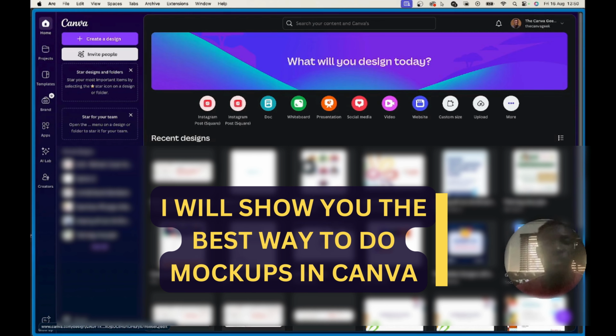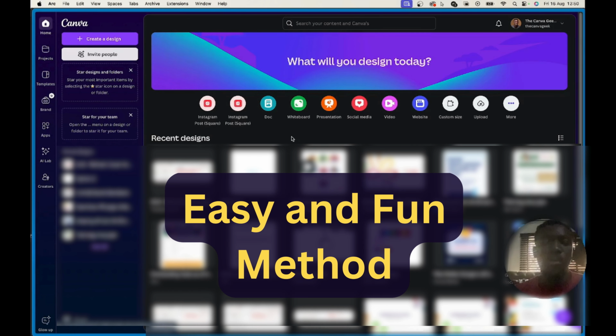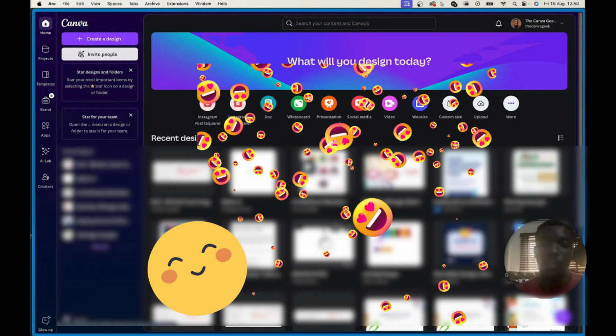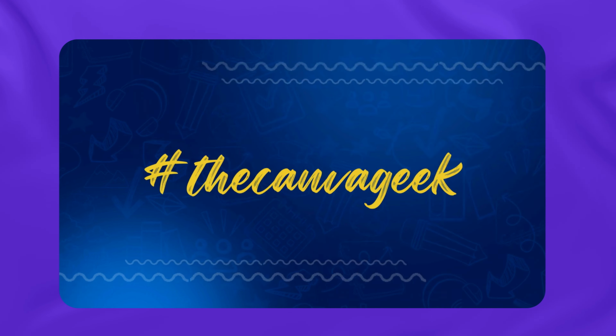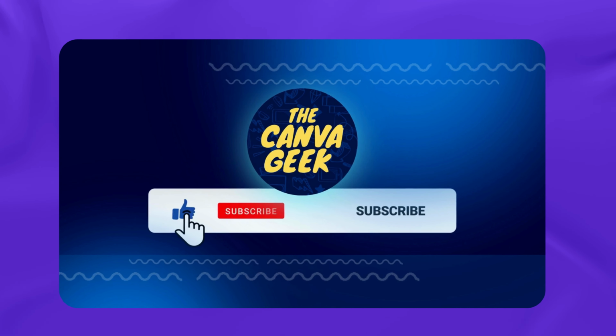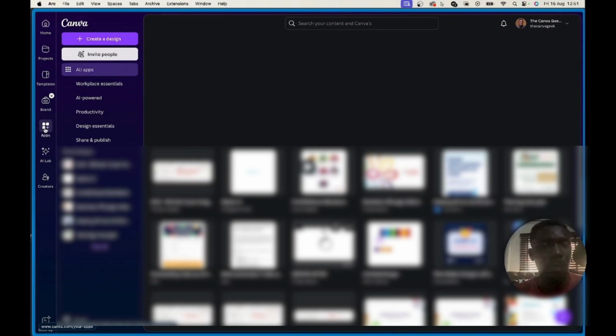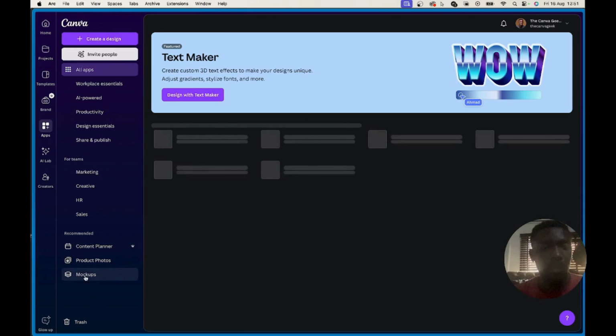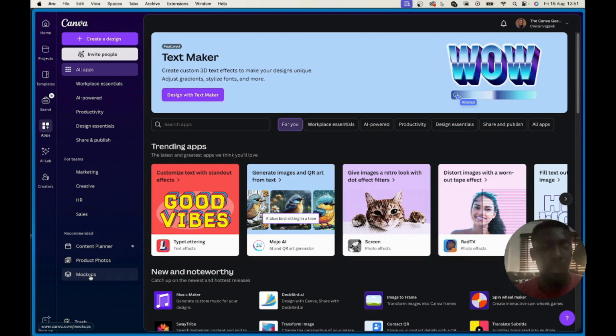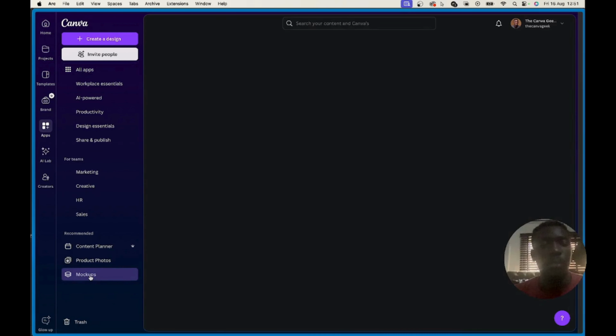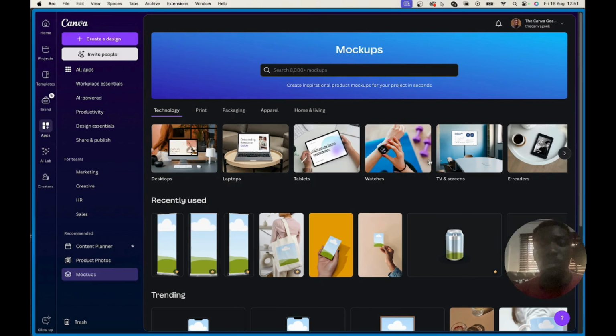So there's a number of ways to create mockups on Canva, but this is one easy, more fun, more detailed way to get mockups done in Canva. So quickly, on my Canva homepage, I'll go to apps, and from apps, the last option on the next tab is mockups. I'll just wait for the network to load this up. Very good. So you'll see the recently used ones.